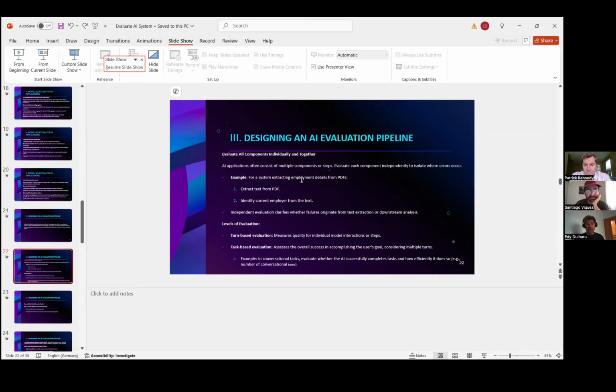In this case, the outcome is the name of the employer, and the author suggests two levels of evaluation: so-called turn-based evaluation and task-based evaluation. How I understand it, task-based is a metric for the entire job, and turn-based is a metric which measures the number of iterations between the model and the user. This is how I understand it here.